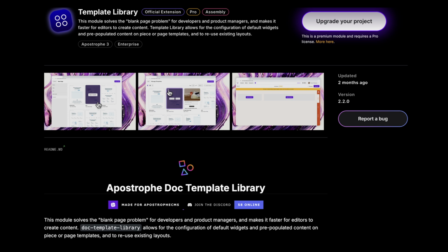Imagine you're managing a website. It could be a travel blog, a corporate site, an e-commerce platform, or a news outlet. You often need to create multiple pages or articles that follow a similar structure. This is where the Doc Template Library shines.